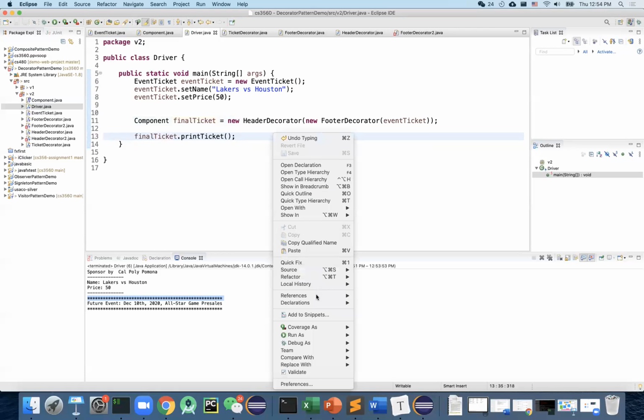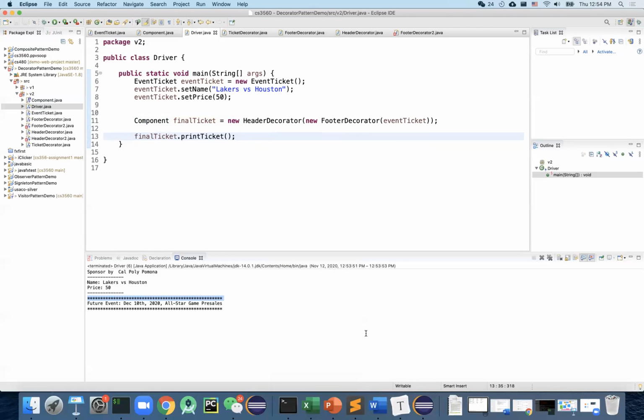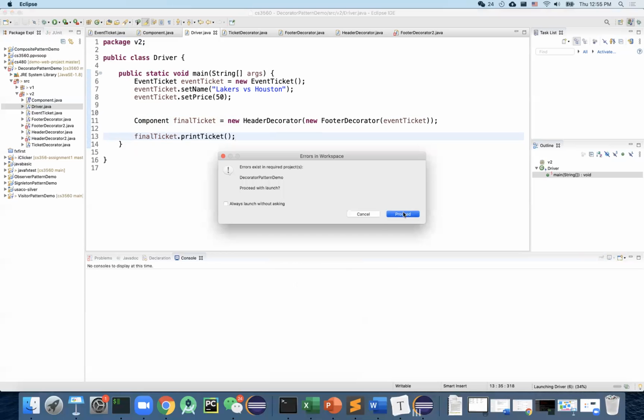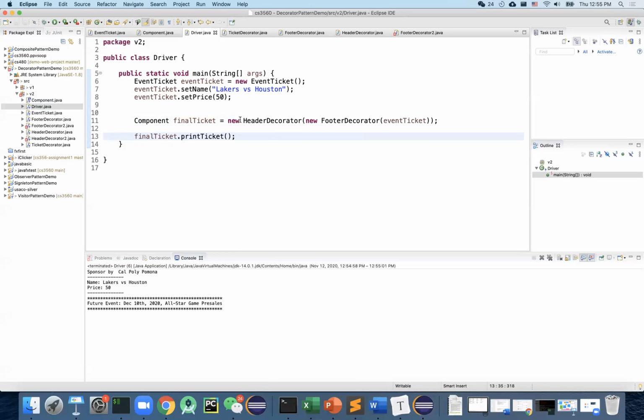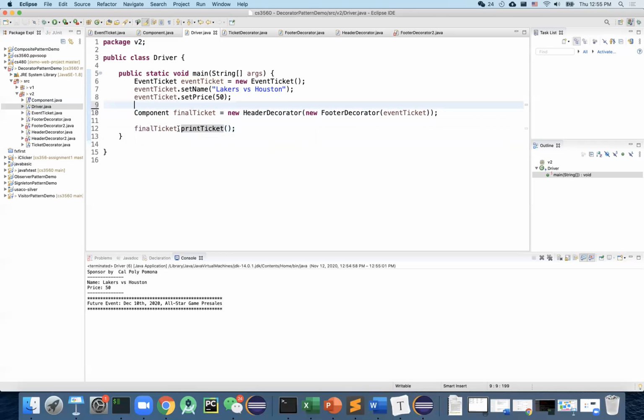Now if I try to run this program again, it's the same result. As you can see, this is how the wrapper works. The decorator wraps this ticket, and the header wraps this one. But then when you call this, it's going to execute the code level by level. Now let me fix the other part of the code so that we can see the final picture.